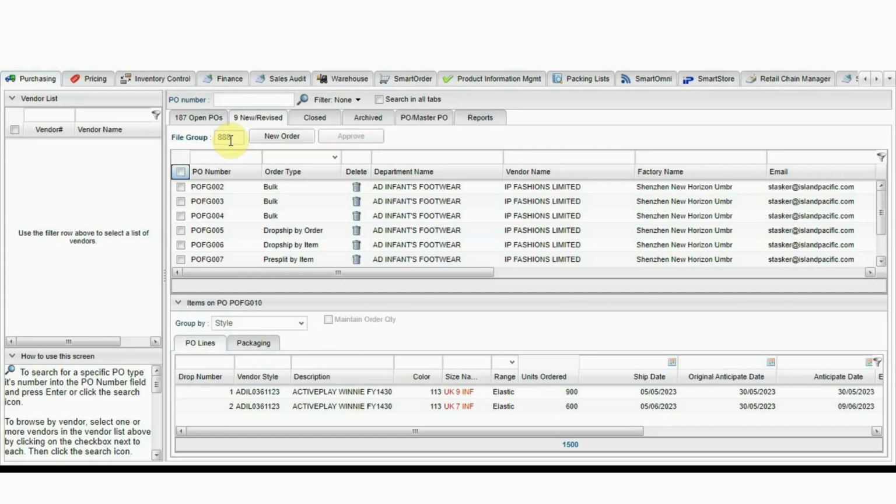Island Pacific supports a number of purchase order types, including bulk for standard purchase orders, dropship, pre-split, and commitment purchase orders that enable businesses to employ up to 3 tiers of hierarchical purchase orders that call off against the original commitment. To demonstrate the on-system PO creation process, I will create a bulk PO.